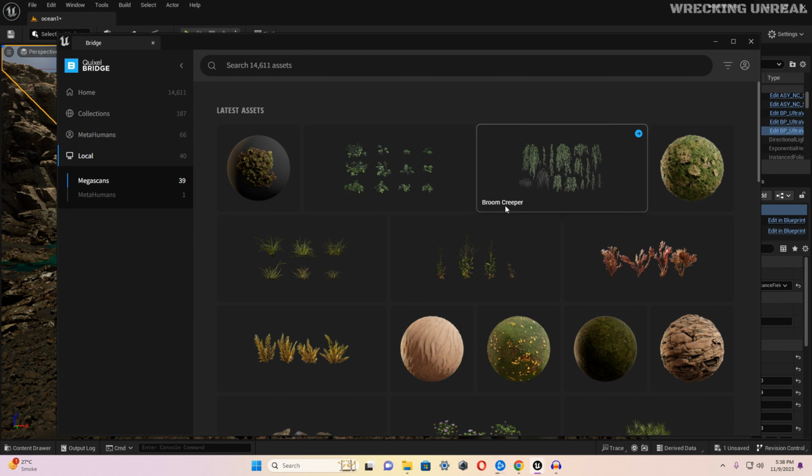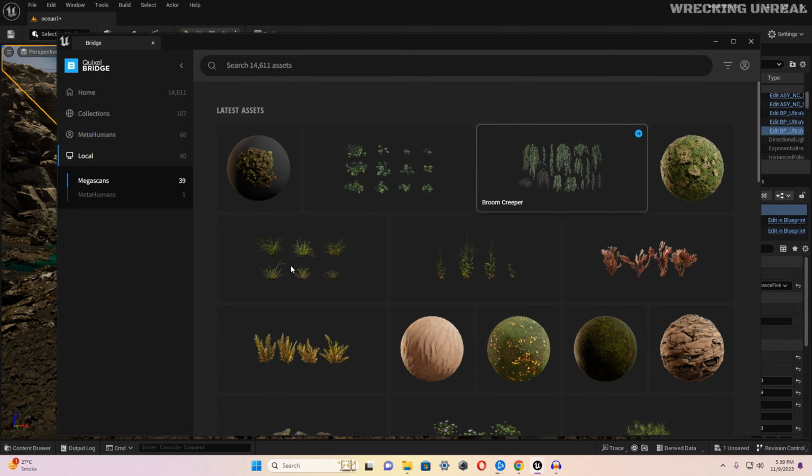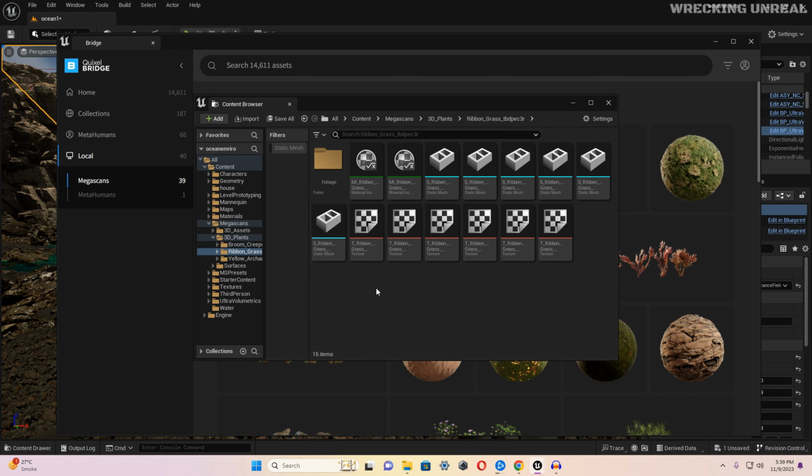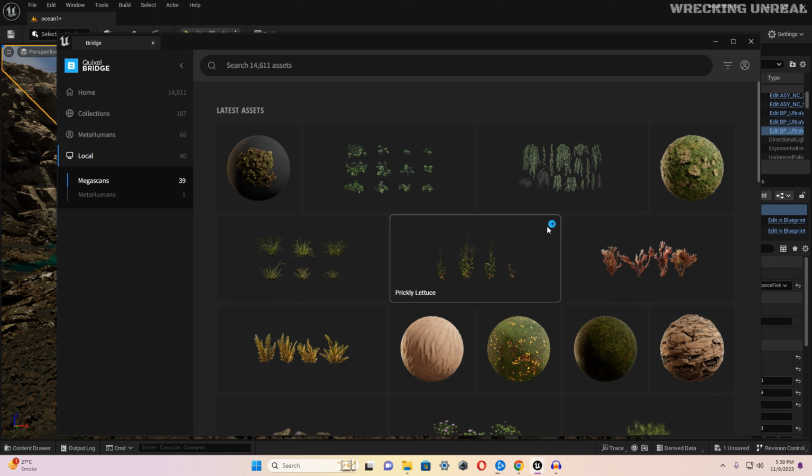Okay, then I will need this broom creeper. So here's the broom creeper, and then I will go for the ribbon grass. I have downloaded all of these assets in the highest possible quality. I recommend everyone download in the highest possible settings if you have a good PC. This is the prickly lettuce.